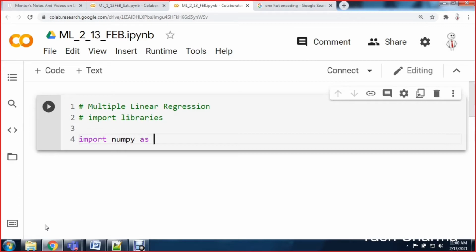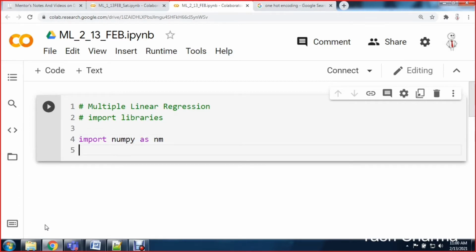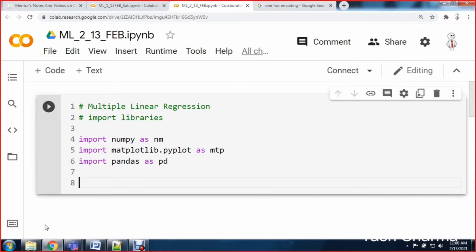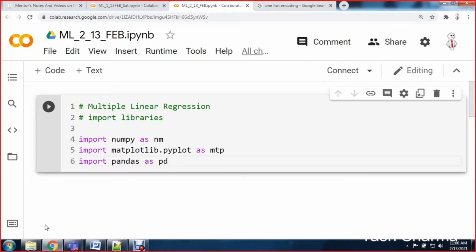Import numpy as nm. Then we are going to make use of matplotlib as well. Import matplotlib.pyplot as mtp. Okay, and we are also going to make use of pandas as pd. So before you write your further code guys, first of all you need to import all these necessary libraries, and then we are going to upload our data set.